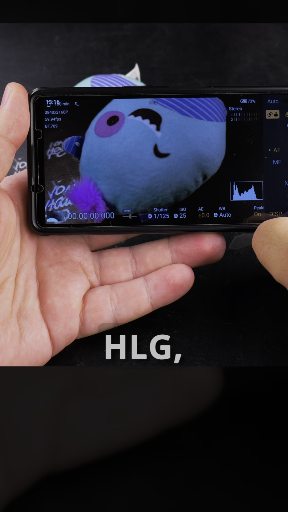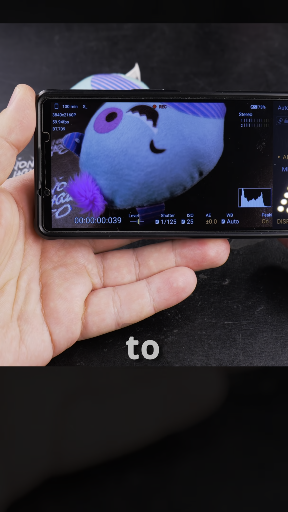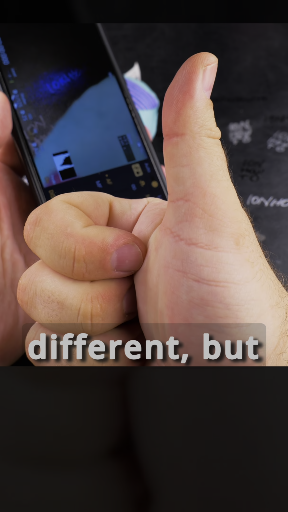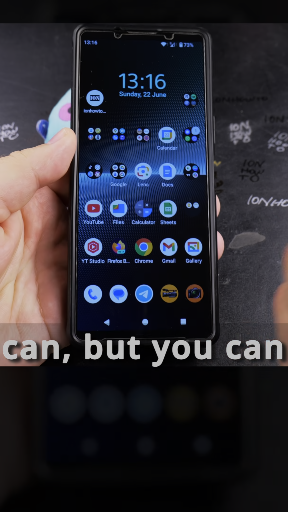If you're not sure if you want HLG, HDR or SDR, I suggest to use HDR and share it with someone. On some apps, when you share the video, it might look a bit different. But recently, these things have been fixed. Try to use HDR if you can, but you can use SDR also.